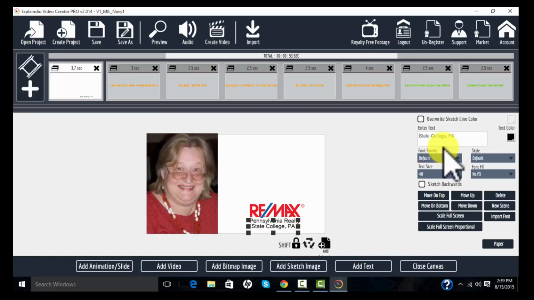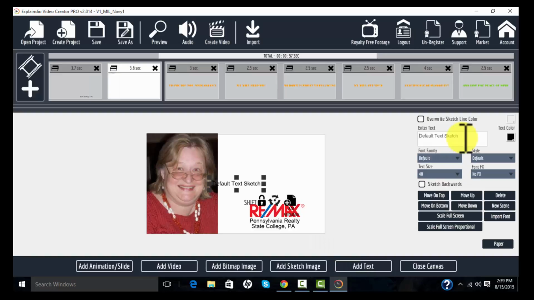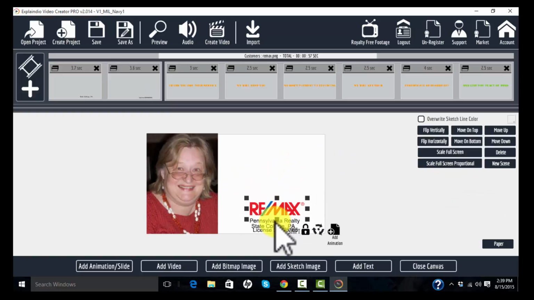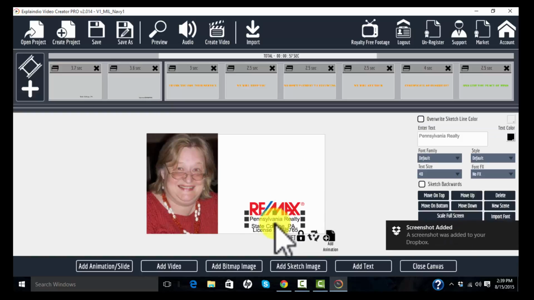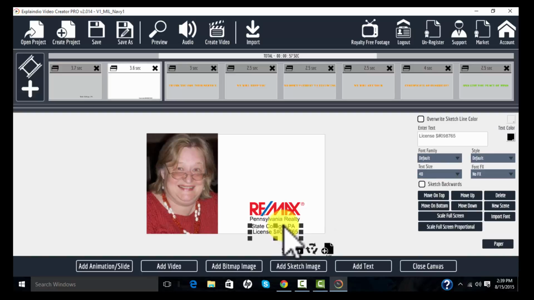If you live in a state that requires your license number or your broker's license number, you may want to put that in here as well. License number. And if that's something that you need to do to be compliant, it's a real easy thing to accomplish. Even if you don't need it to be compliant, sometimes it's a nice thing to do. Add some credibility, some social proof. All right, so there we have that information there.